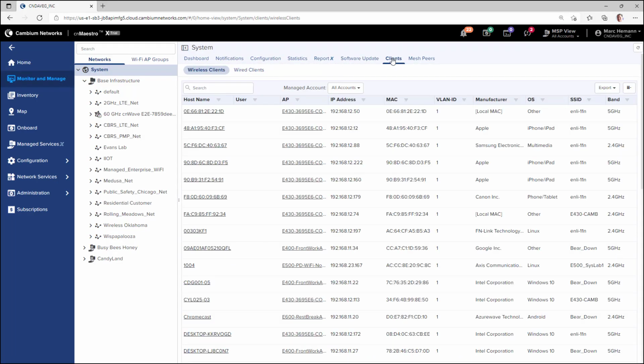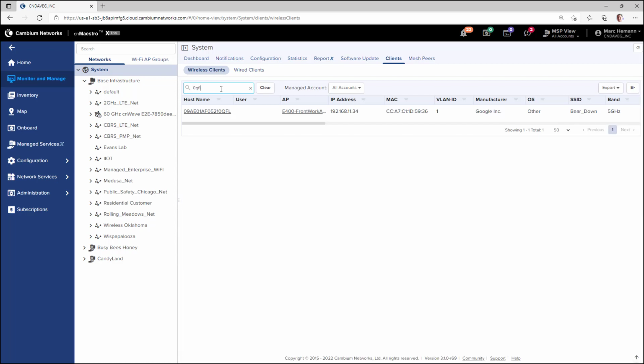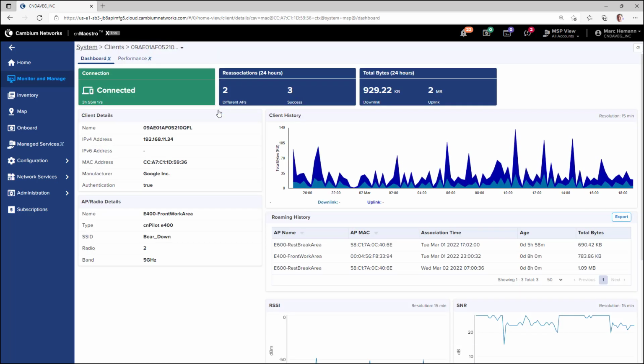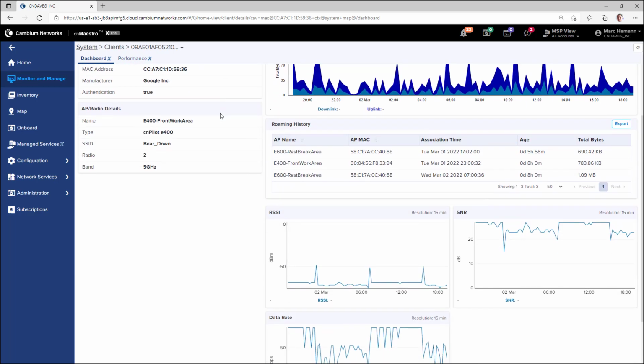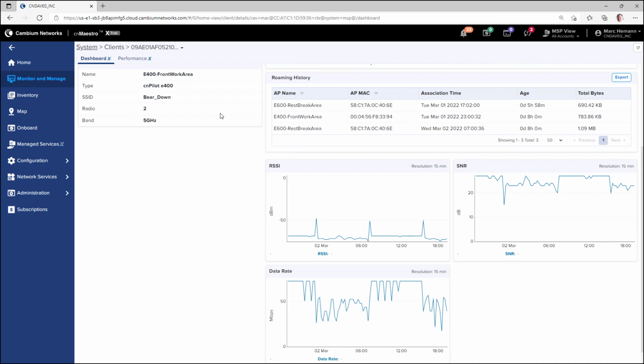You would go to the Clients page and search for that device by MAC address or hostname, and then click on the hostname for the device. The client dashboard shows us details about the client and the AP it is connected to. You can review the client device throughput history, RSSI levels, signal-to-noise ratios, and data rates for different points in time. You also have visibility into the client device roaming history.